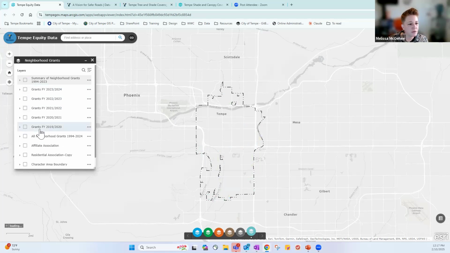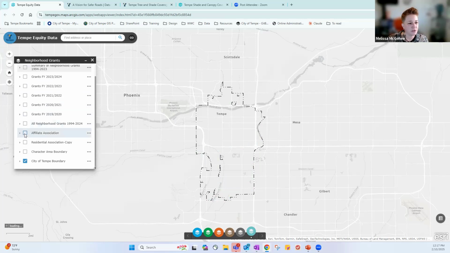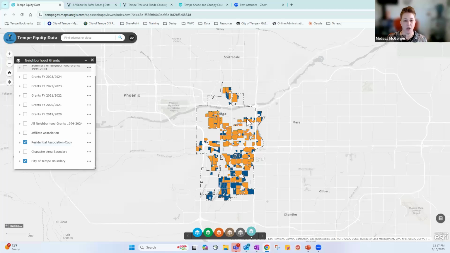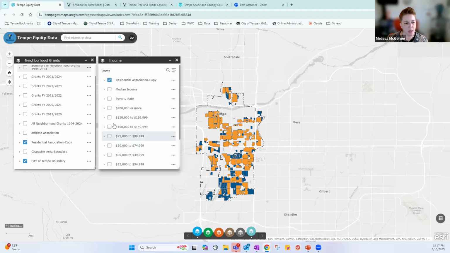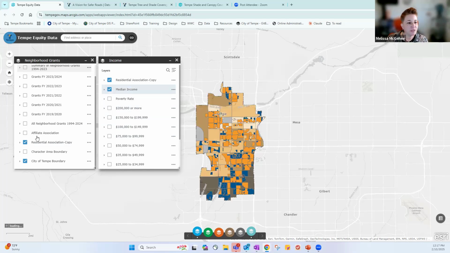Now, if you want to, oh, that's not it. So this is just a map of the neighborhood associations. It does tell you the name. But say you wanted to look at the income. You can come over here and, oh, it is turned on there. It's not the easiest to read in this way, but you can see this is the residential association, and below it is the median income.